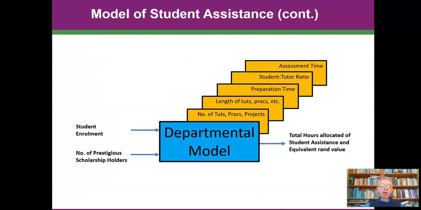So here's a picture of the process. For every department, there is a departmental model which comprises particular facets. You can see over there the number of TUTS, pracs and projects all the way through to assessment time. And at the beginning of the year, after curriculum approval, when the student numbers in all classes have settled, I enter the student enrollment for your department. I also get a list of all the prestigious scholarship holders who will be doing their postgrad studies in your department. I feed it into the model, and out pops the total number of hours allocated to your department for student assistance and an equivalent rand value.